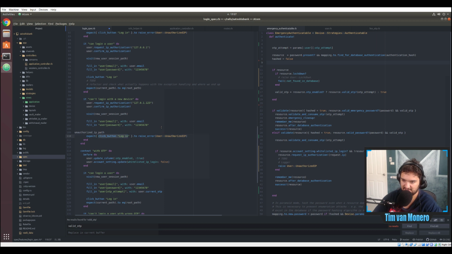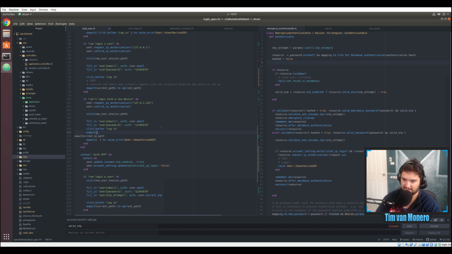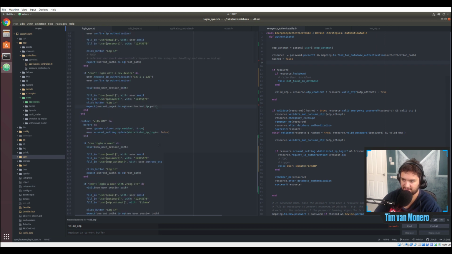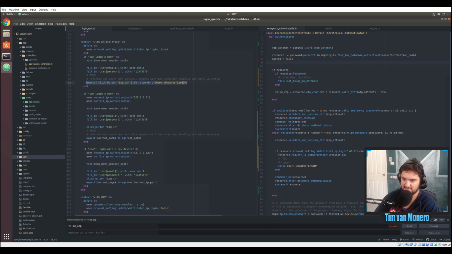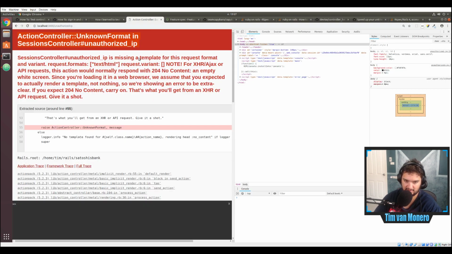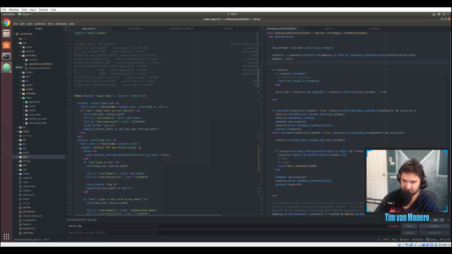Right, so we can say we click login and then we expect current page to equal this unauthorized IP path, which is definitely better. So instead of exceptions, we end up here. Great. And then all we have to do is we do this quick and dirty sessions controller.